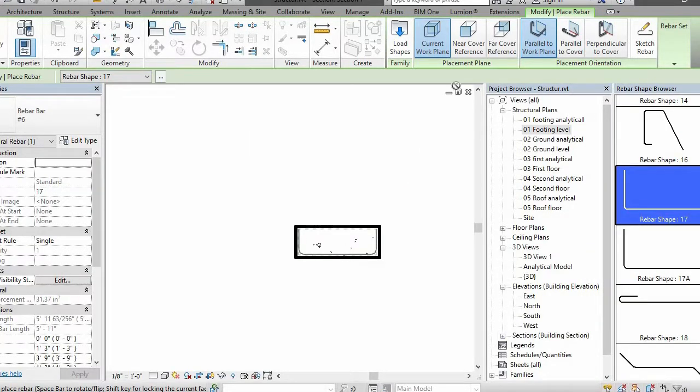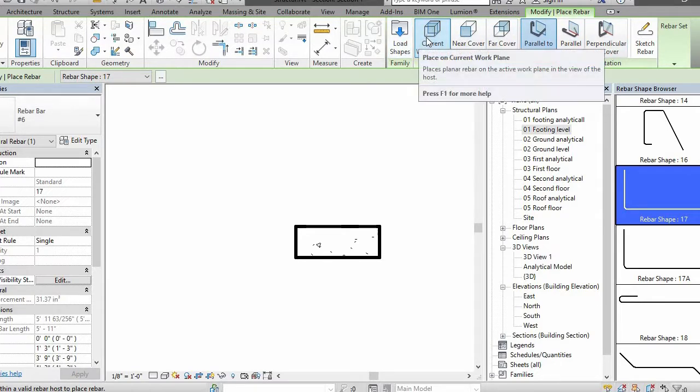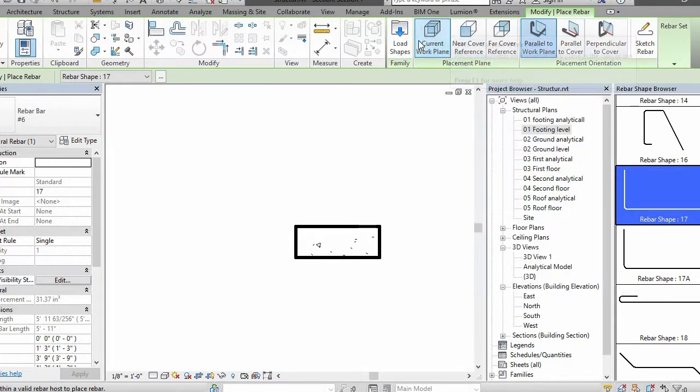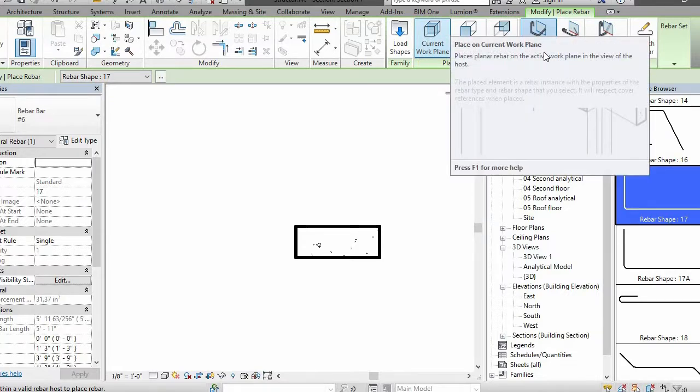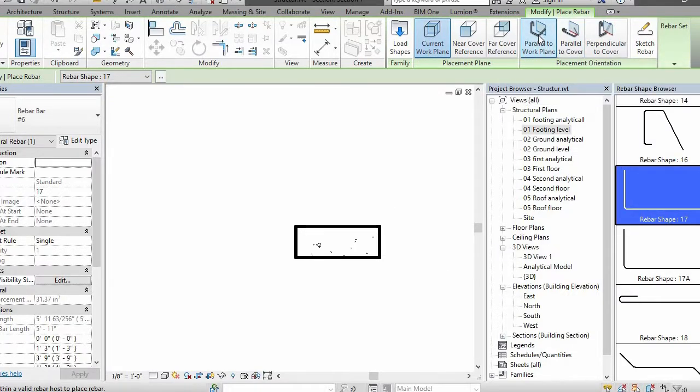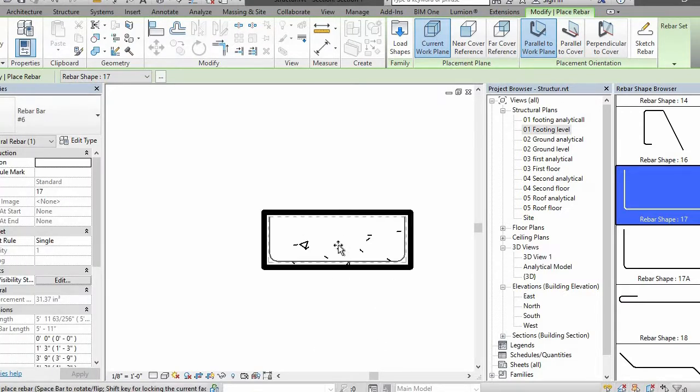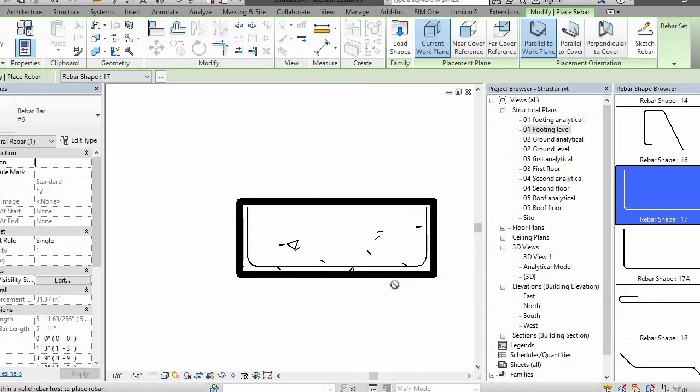Then these are the rebar settings. You can click on it, you can actually hover on it, and it will show you what it means. We'll be selecting parallel to work plane and current work plane. Click on it and your rebar is placed. Now actually you want more than one rebar. This is only one rebar in only one section.